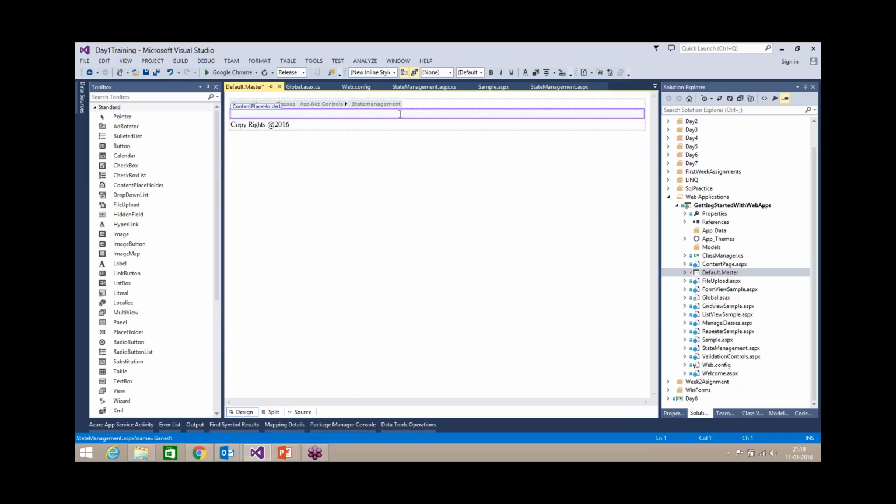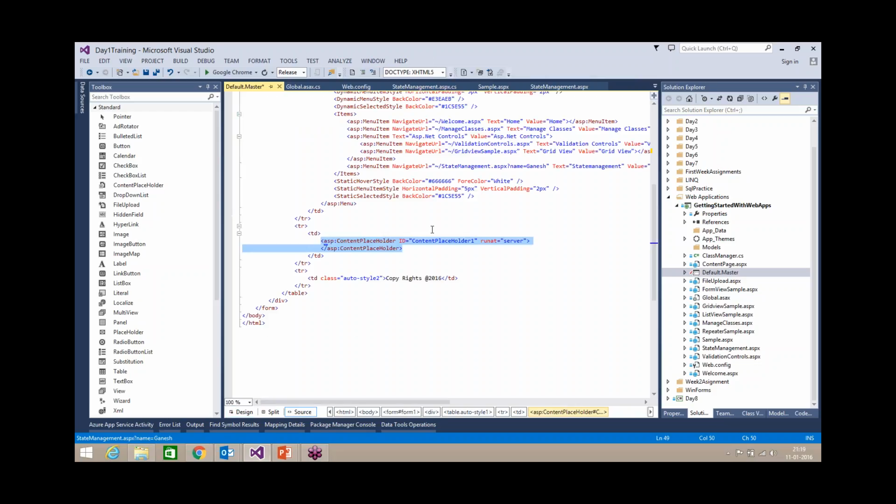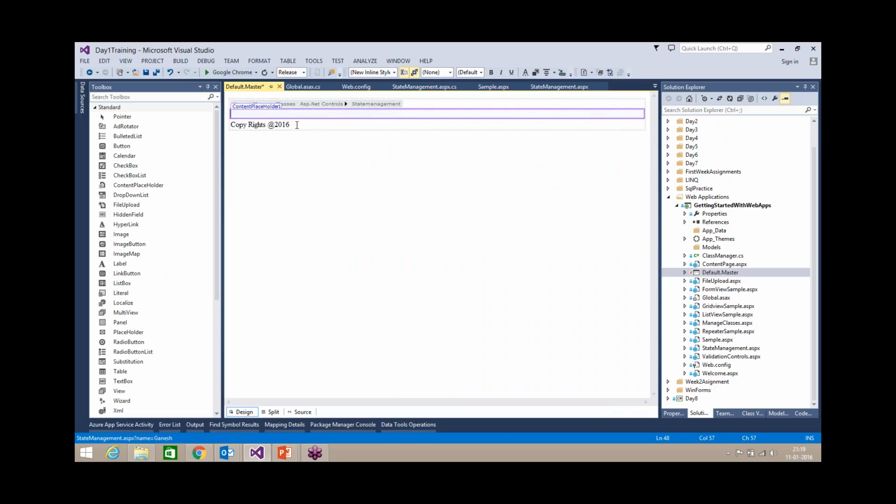And then this is the actual content placeholder one. So like this, you can keep as many content placeholders as you want on a master page. So all these placeholders can be edited in your content page. Okay, and then you have a footer here.